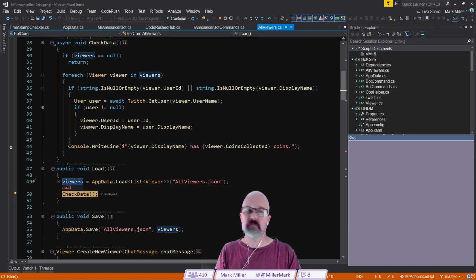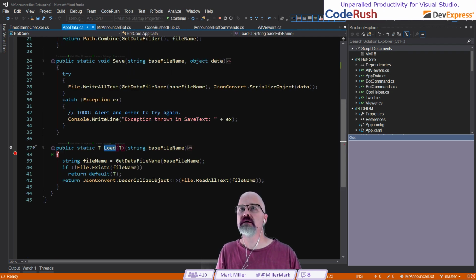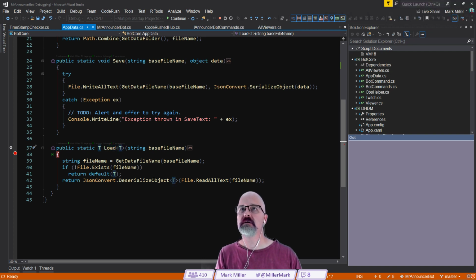Let's come back up here. Load is returning an enumerable. Let's see what's going on here. It's returning a T of whatever that is. So at least this is, deserialized object is there.